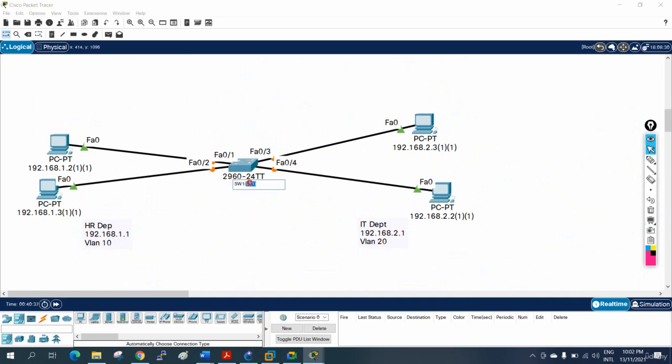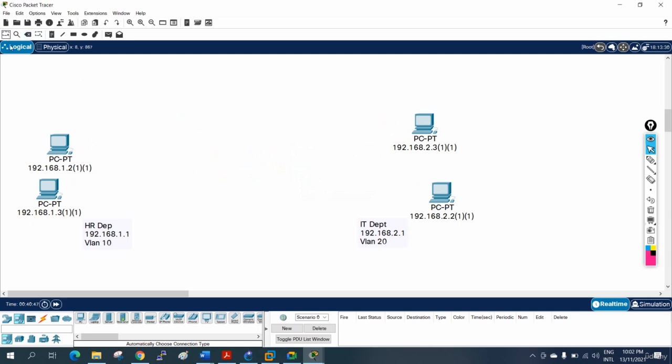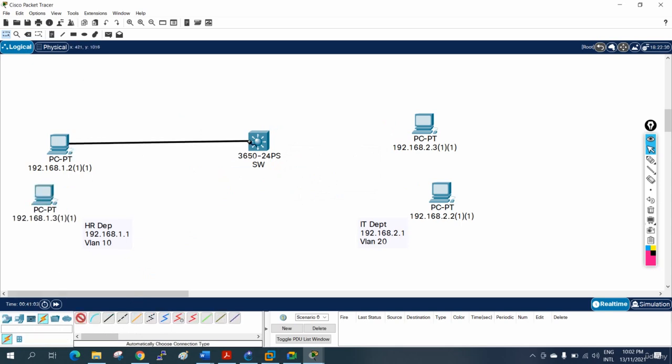I can give a different name here, maybe only switch. I will remove this switch anyhow. We need to use the Layer 3 switch, so let me delete this switch. Now I will take the Layer 3 switch, because you cannot do SVI in a Layer 2 switch. You need to have a Layer 3 switch. I will give this name as switch, and here we can assign the machines. So I will take this PC here and this PC here.